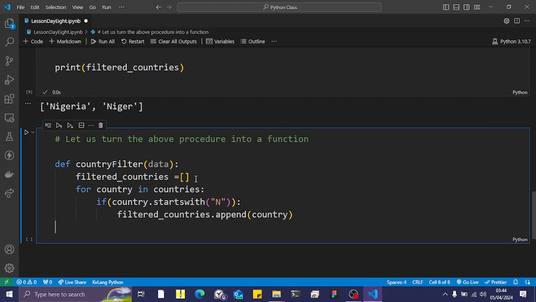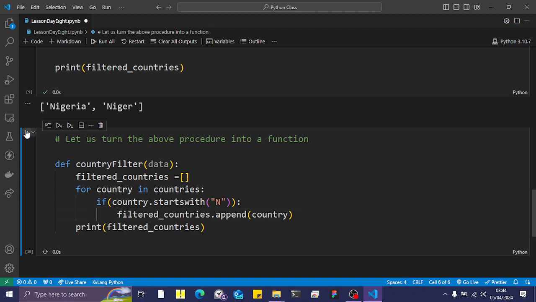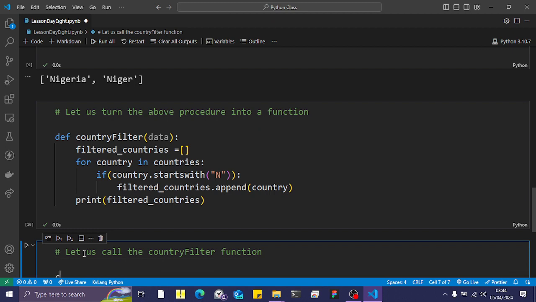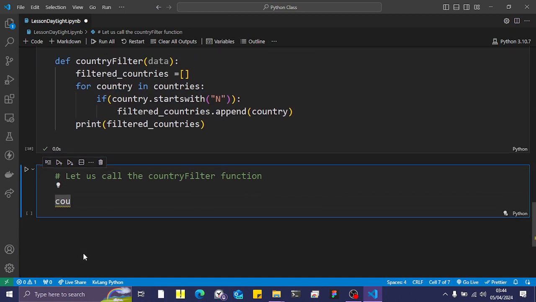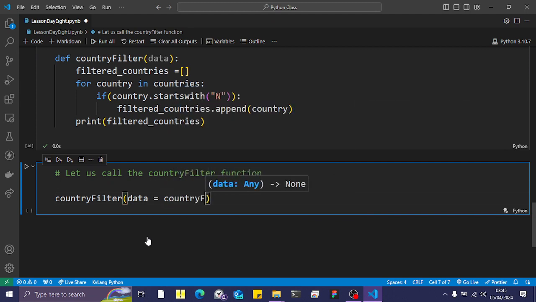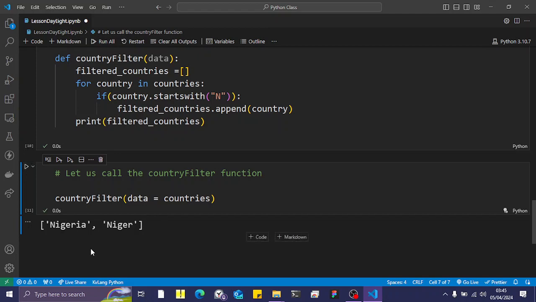But if now we want to get filtered country, we want to get it out. So that means at the end of the for loop, that means on the same side as the for loop, we need to print filtered countries. I hope you get it now. So if we run this now, we can now call the function now. So let us call the country filter function. So we can do this by saying country filter. Then we can say data is equals to countries, right? Or we use our positional argument, whichever one that we are used to. So when we run it, it works. Okay? So it works because that's exactly what we intended.